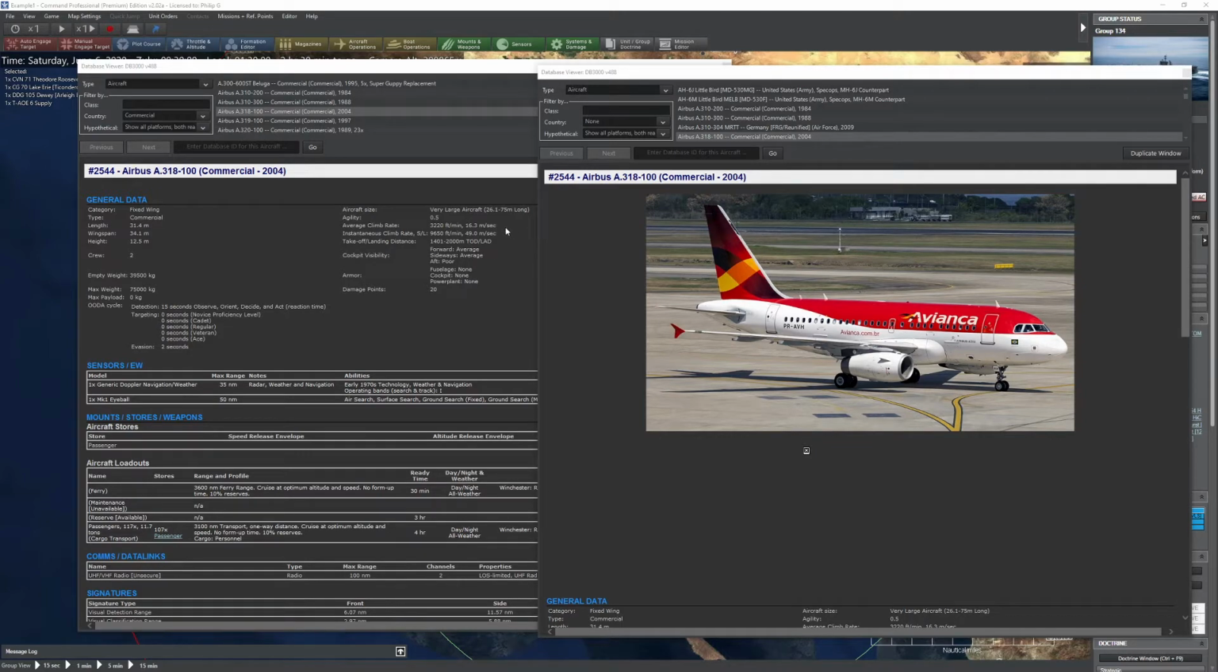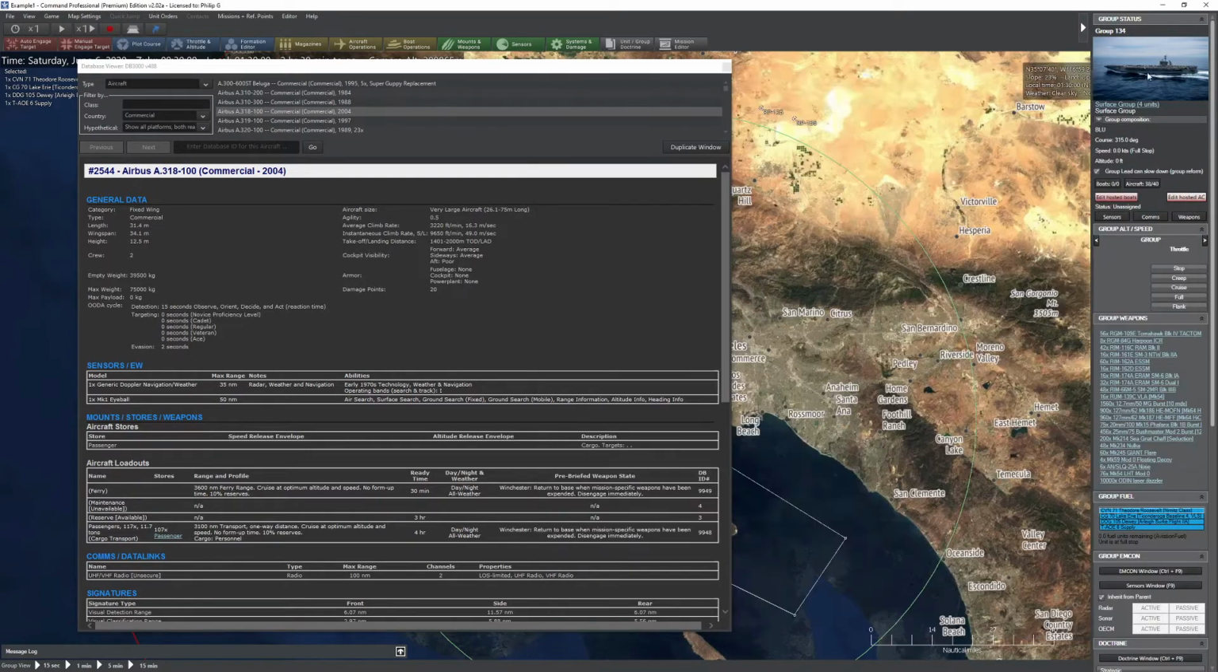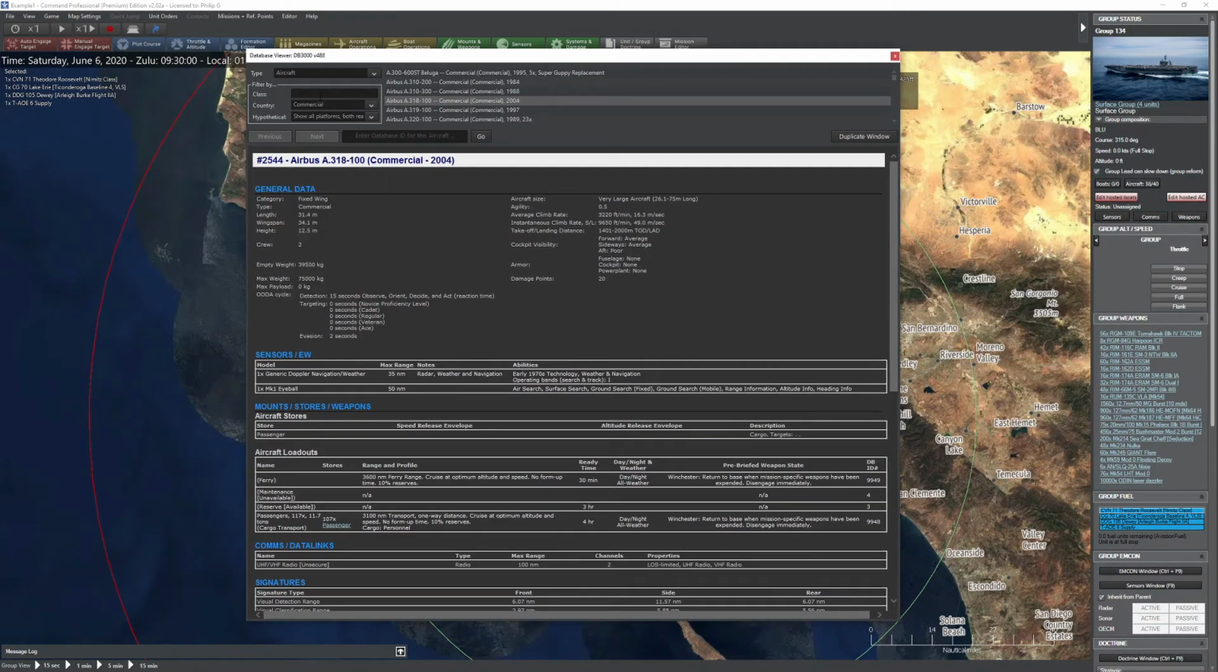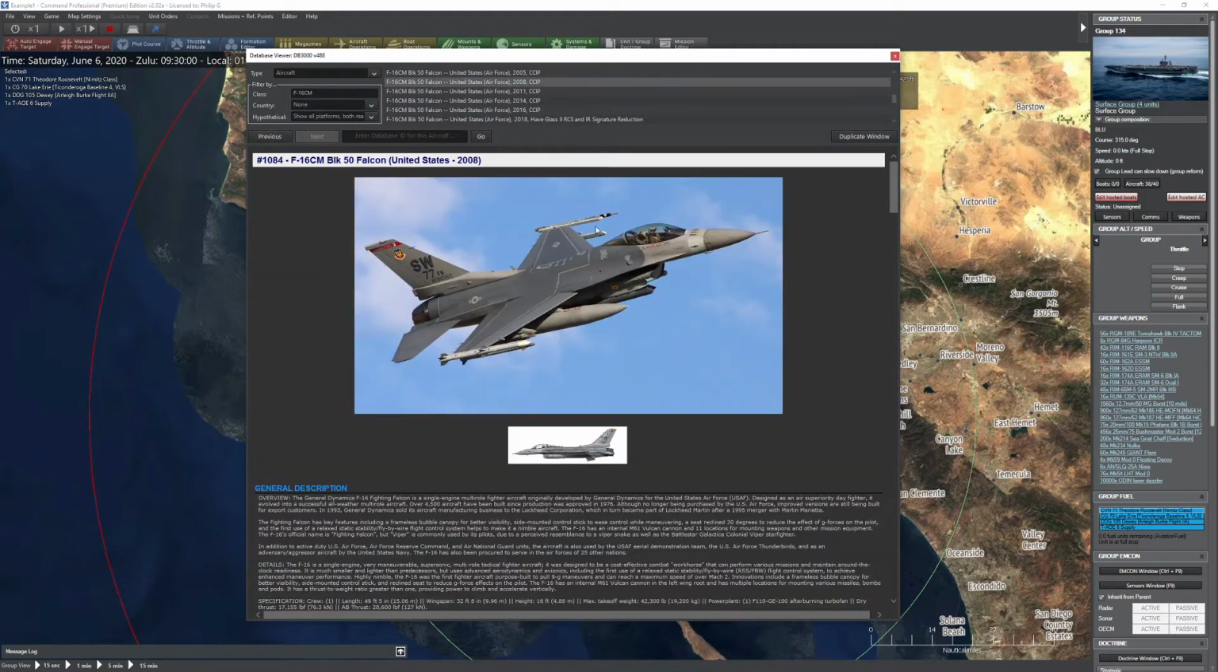So now let's take a look at some of the different things that show up in a database entry. I'm going to go ahead and bring this up. We'll get ourselves a pretty standard aircraft here. Obviously, there's no commercial version of the F-16CN that I know of, so we'll go ahead and grab ourselves a Block 50 from 2008.